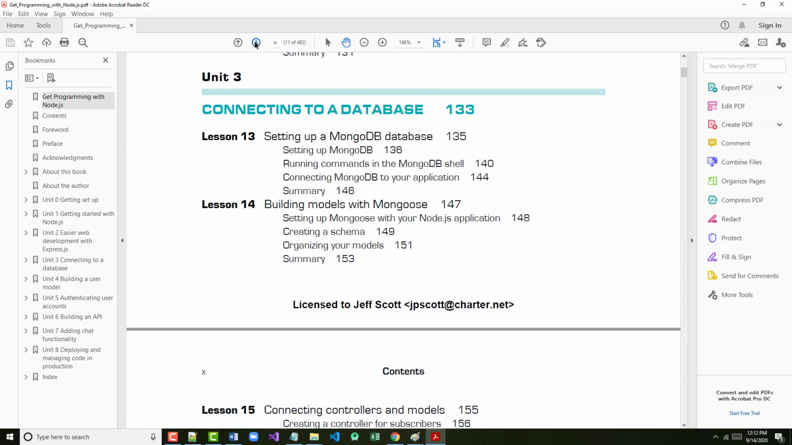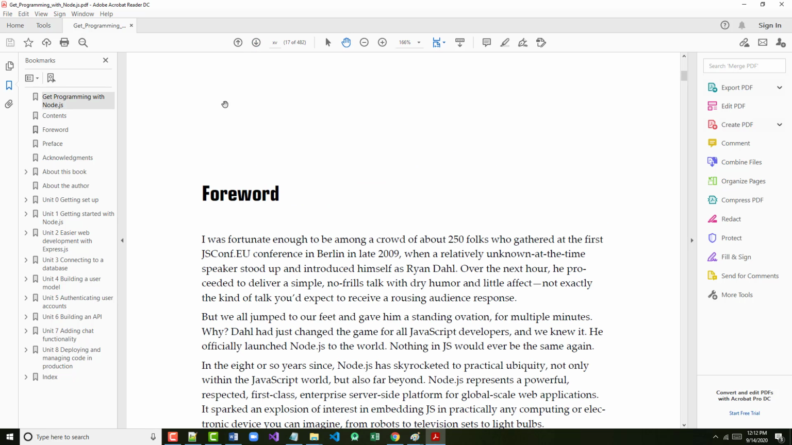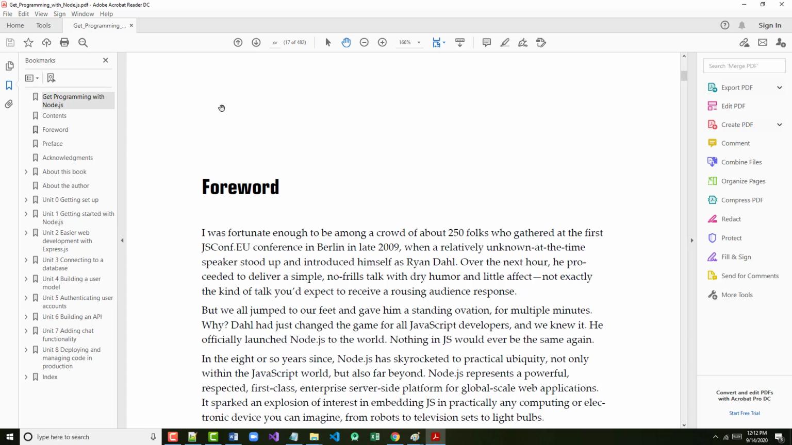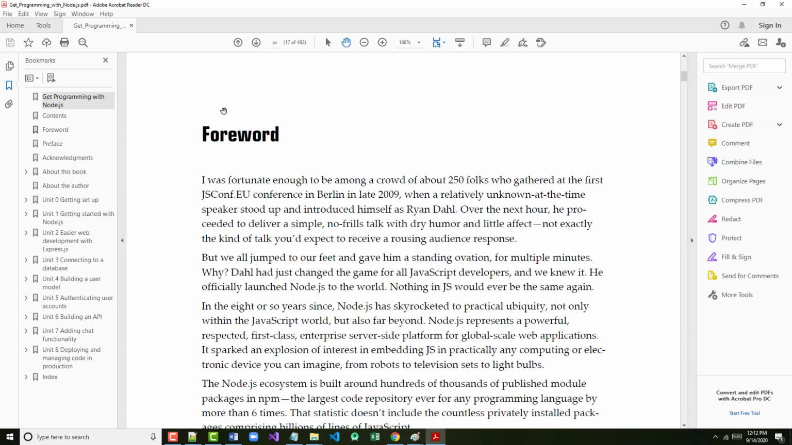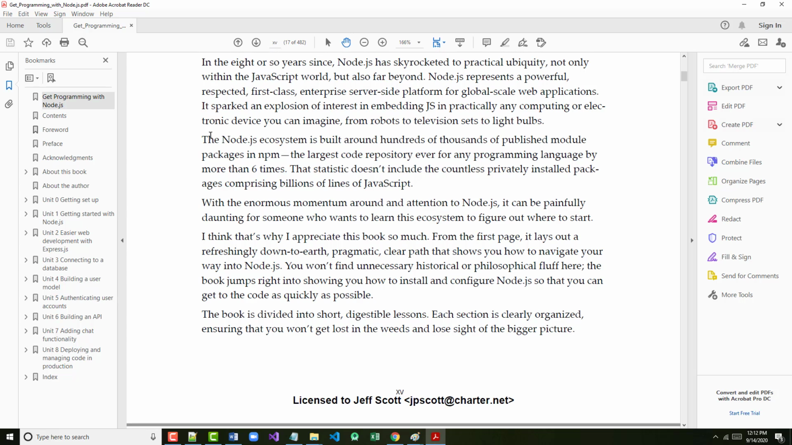All right, I'm going to move up to the foreword, which is page XV, and there's just one sentence in there that I want you to look at. Tell me when you're there. Okay, about halfway down on the page, it says the Node.js ecosystem is built around hundreds of thousands of published module packages and NPM. You see that? Mm-hmm.